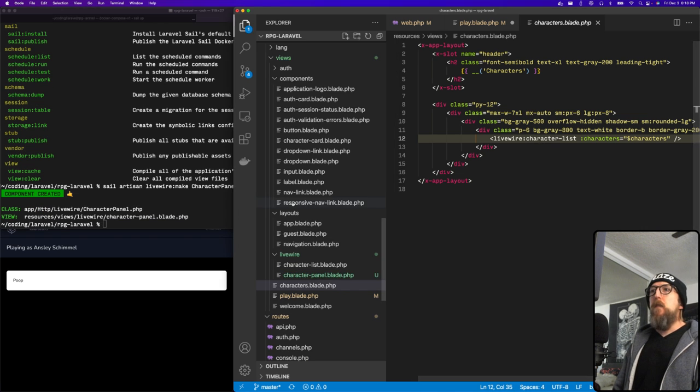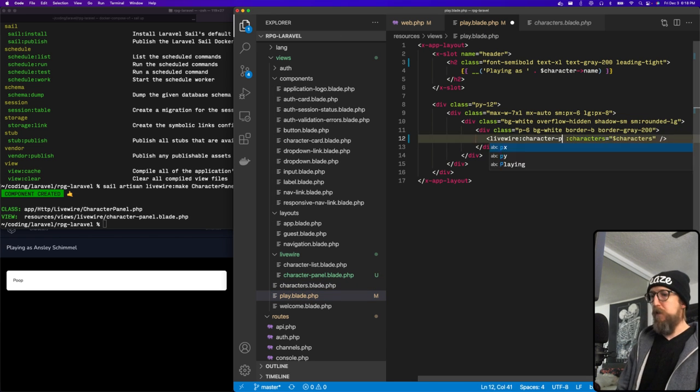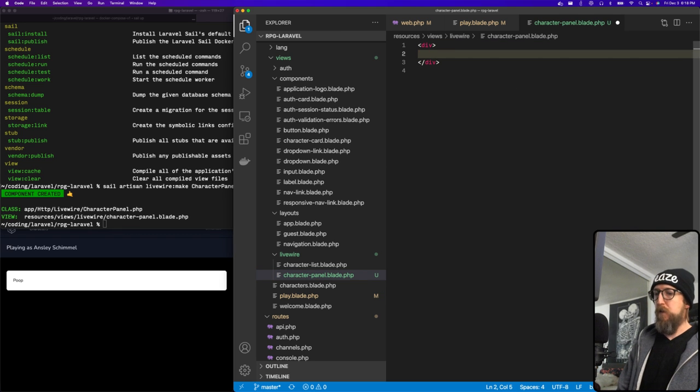All right, so that made us a character panel blade. Let me go back to my play blade. So character panel, let's call this character panel. And then character is character. All right, now we can go into the Livewire component. Just for now, let's just echo out the name again, just to get something in there so that we can see it's working. Character name.